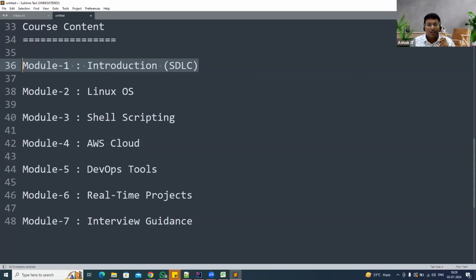Then after that, we are going to learn AWS Cloud. Cloud computing is very, very important. Earlier, companies used to maintain their servers and infrastructure on their own. They used to set up the servers and manage the servers on their own. But nowadays, people are interested to go for cloud infrastructure.